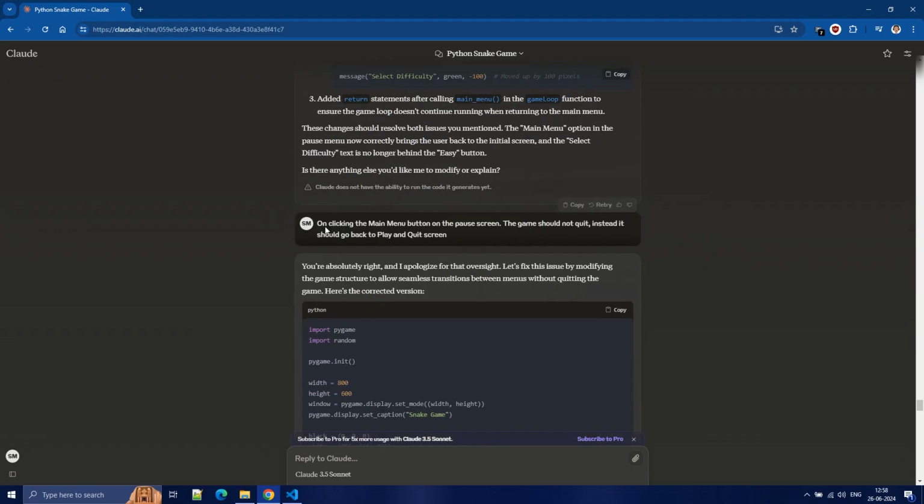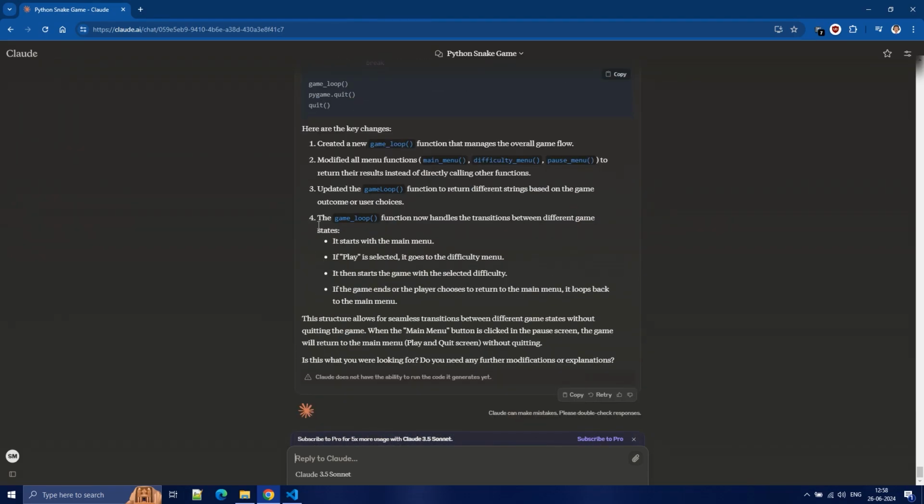What does it say here? Let's fix this by modifying the game to allow seamless transition between menus without quitting the game. It still quits the game. Main menu, difficulty menu. Okay. The return to menu option, because that's what I said earlier, in the pause menu is still quitting the game. It should go to the main menu.